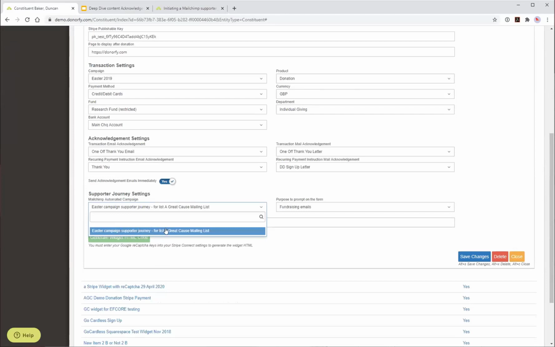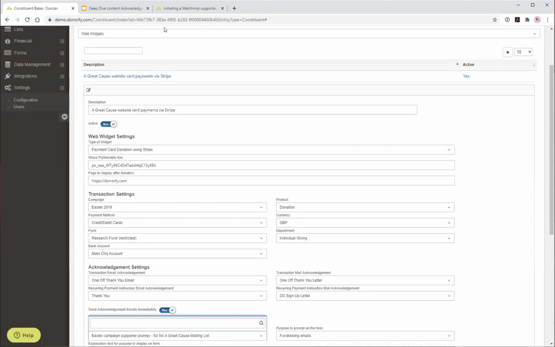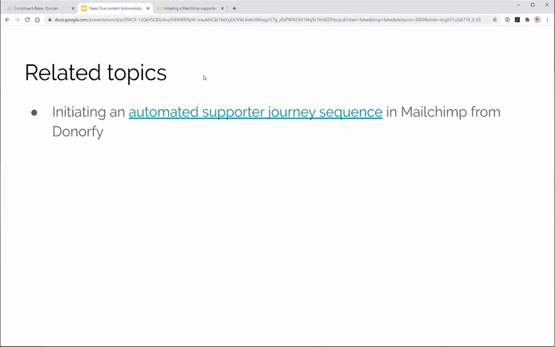So the Easter campaign supporter journey, and that will then create the trigger every time that a donation is received from your website using this widget to initiate that campaign. And that campaign might look like a first email, or the first email could be a Donorfy thank you using the templates we've just described. But then 5 days after that, for example, that's when your MailChimp automation might kick in to say, whatever the next step is, have you thought about volunteering, and so on. So that supporter journey can be initiated from that. So the MailChimp supporter journey article on the knowledge base will help you out.